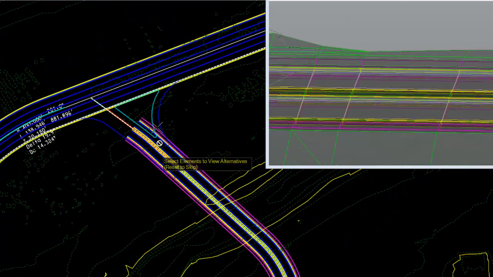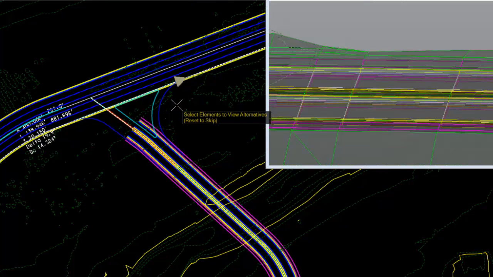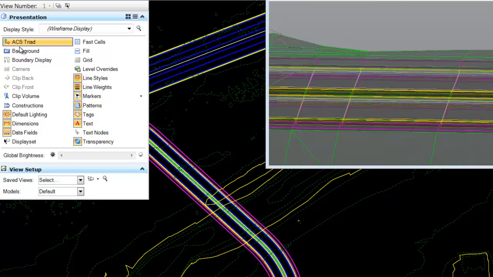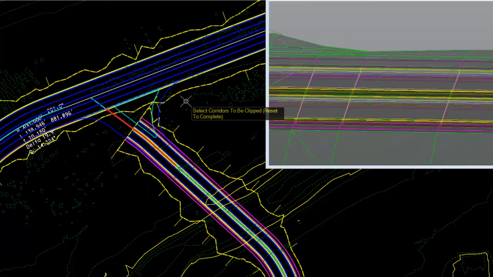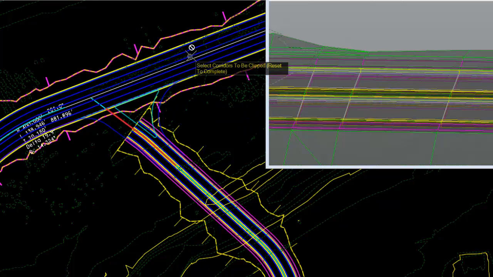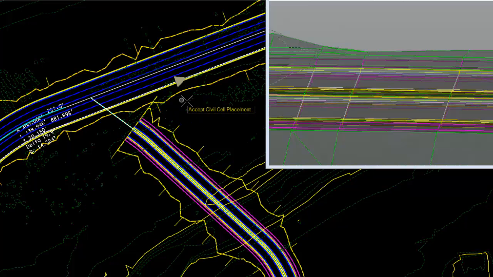After a second or two, the cell will shadow, and we can then follow our prompts, as we don't need to reorient the cell. Next, the prompt asks to select the corridors that we wish to clip. In order to do that, we'll need our constructions on. In this case, I'll just be clipping out the through road. We can also reset through this if we want to. And then we'll accept the civil cell placement.